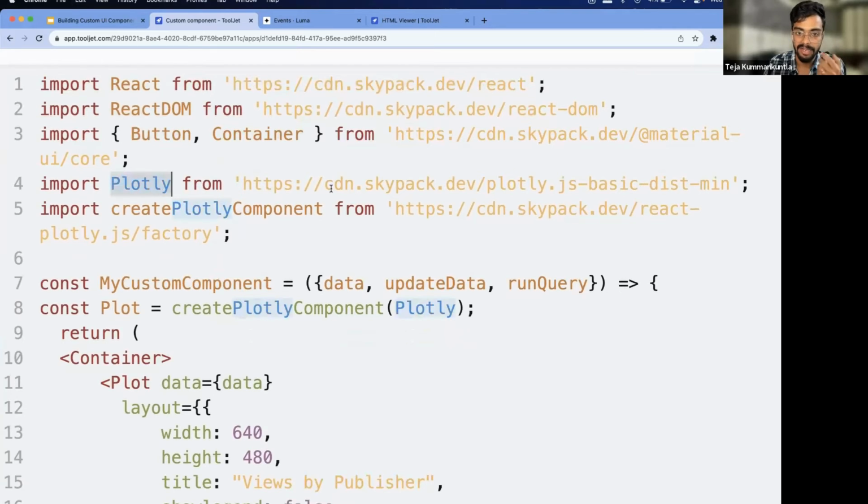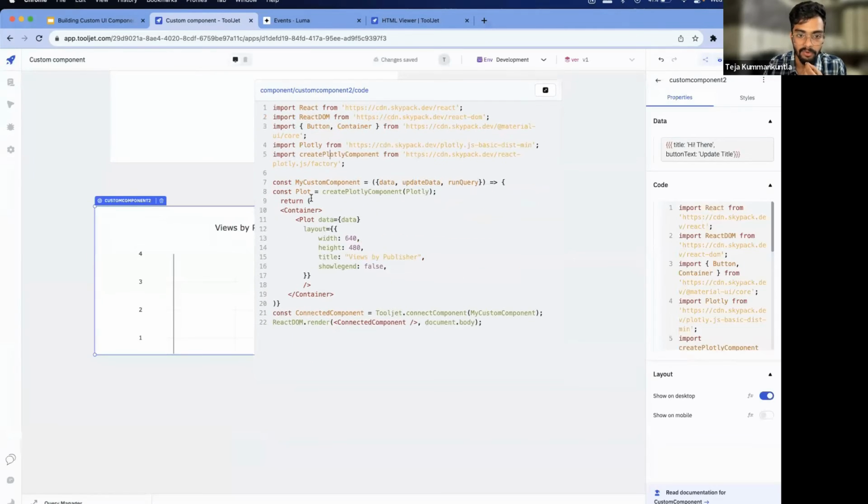This is where you are getting the Plotly library from the Skypack CDN, and then you're also getting createPlotlyComponent right up there. And there you go. You're creating a component, Plot, from the function, and you are passing Plotly there, and then you are returning. So you have a container there.